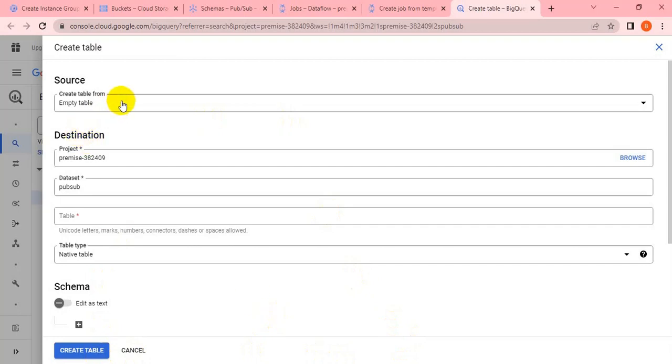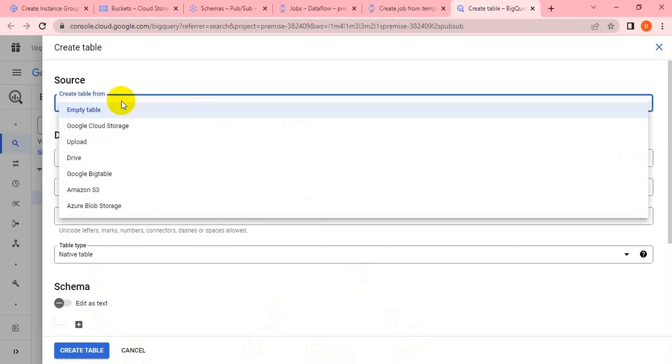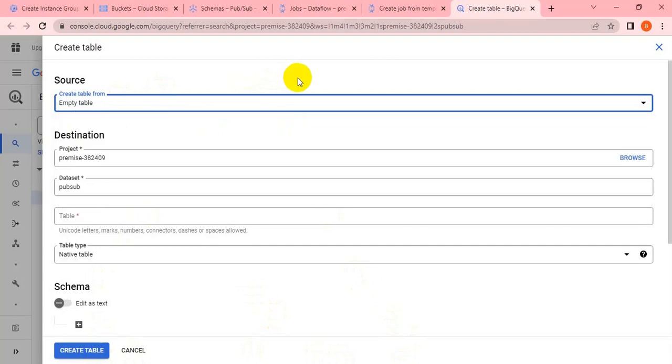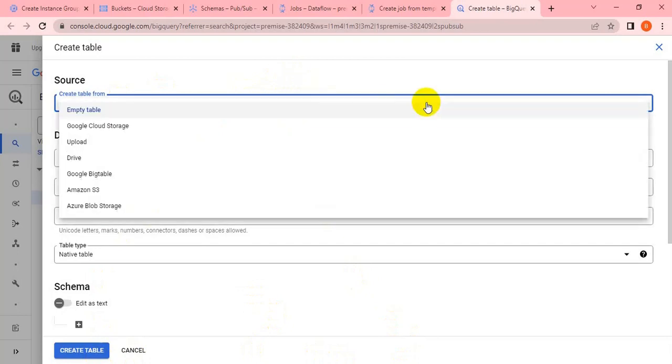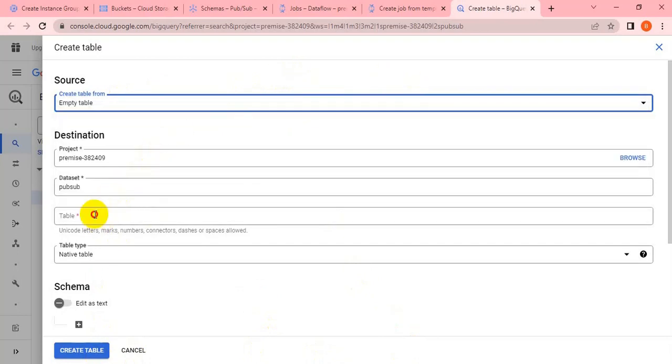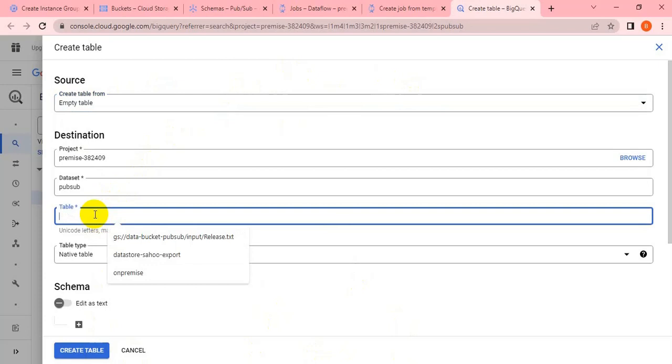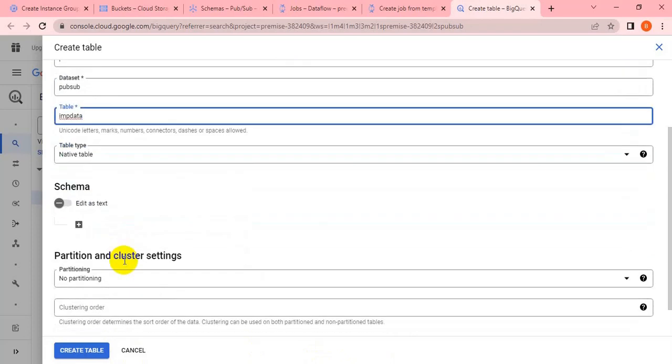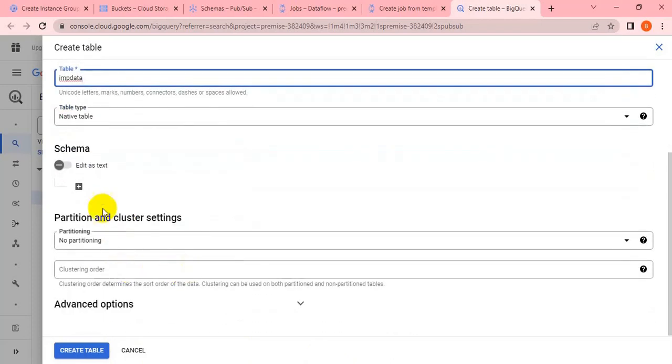The table would be empty, so we have to select the empty one. The project is correct. The data set is pubsub. Let me take an example table name like demo. Yeah, I think it would be fine. Let's import data. Yeah, that's fine.